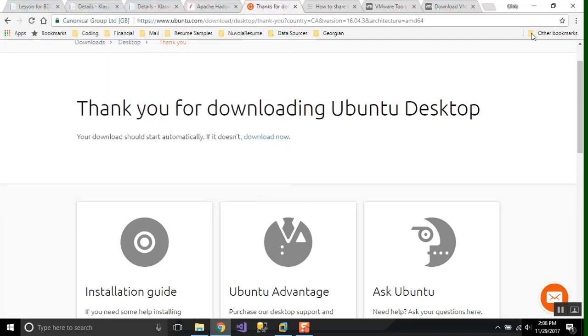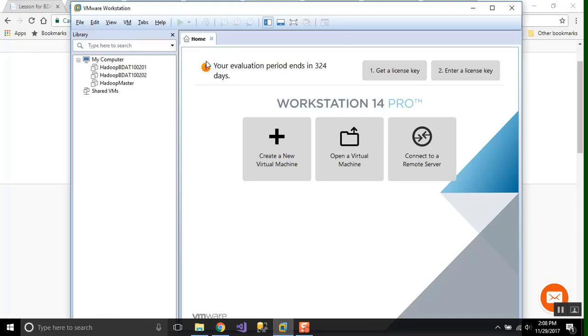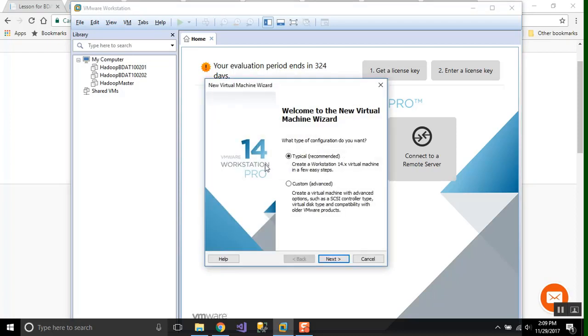Once you've got that downloaded, you're going to install the VMware Workstation, and once you have that up and running, you can go through this process as well. So from here, we're going to create a new virtual machine. All right, now we're going to use the typical settings. I'm not going to be changing any processors, but I will give it some more memory.